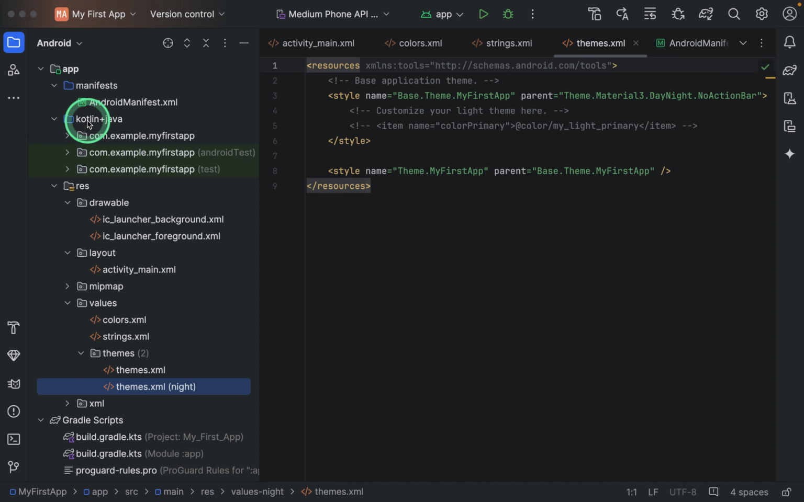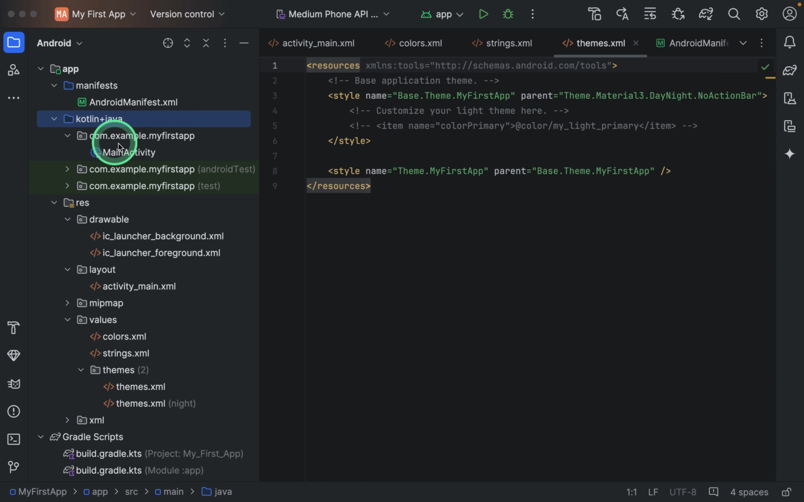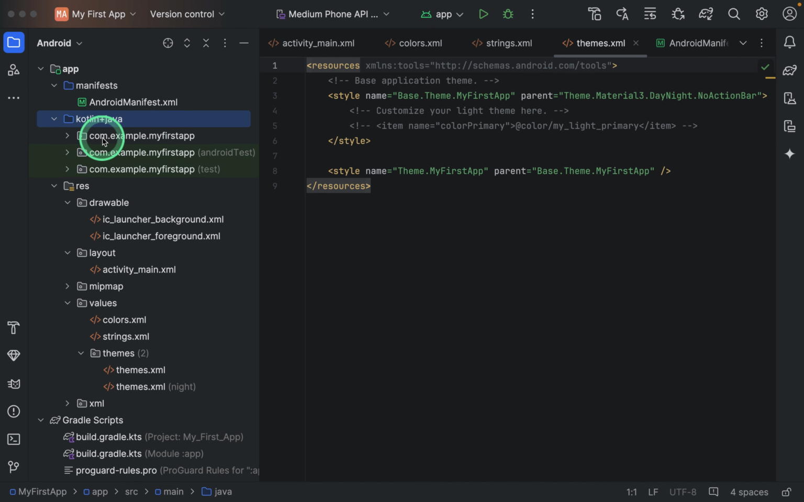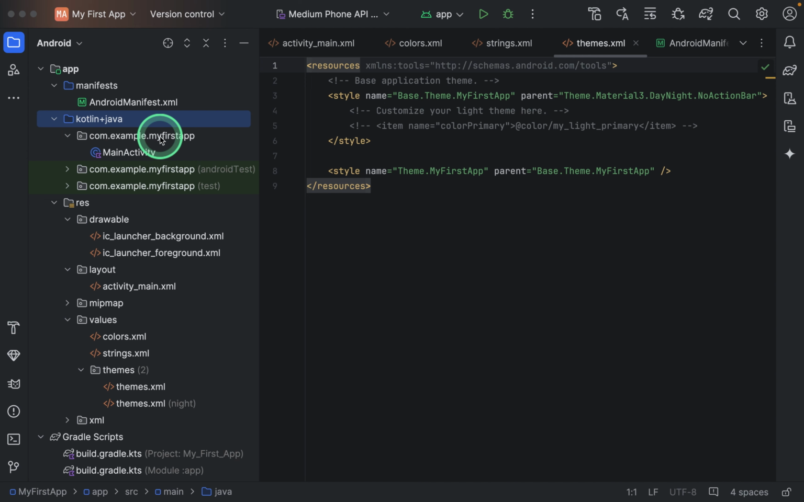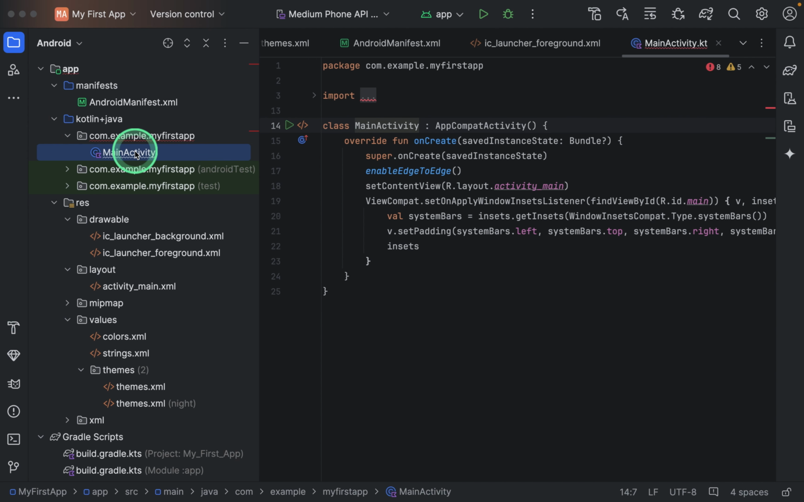Finally, we have this Kotlin plus Java folder, and the first folder here, that's what is of interest to us. The other two are meant for testing. So what is of interest to us is the first folder here, which bears your package name. It holds your main source code, the Kotlin source code. This is where the Kotlin source code is. So you see the Kotlin plus Java folder.